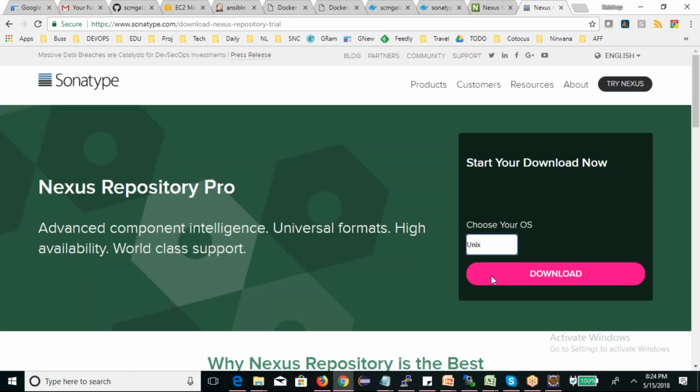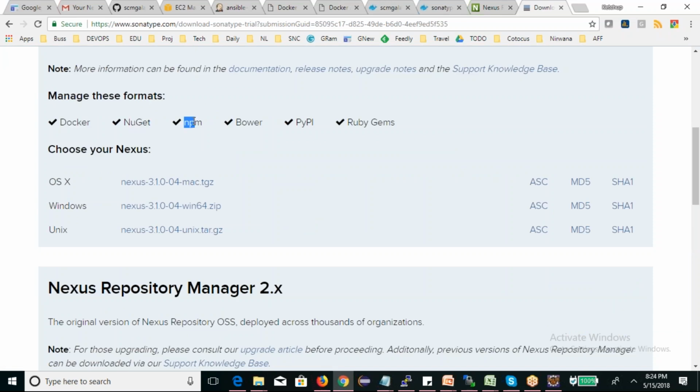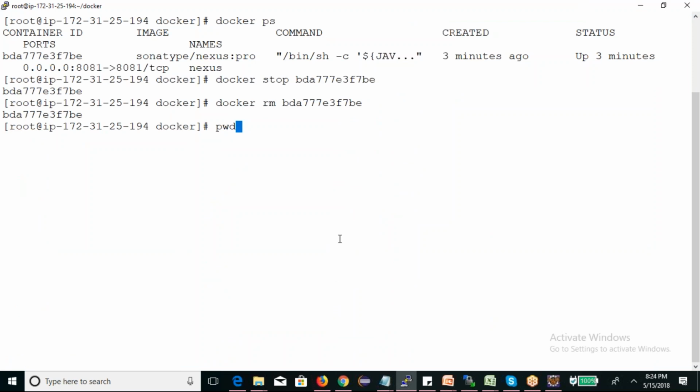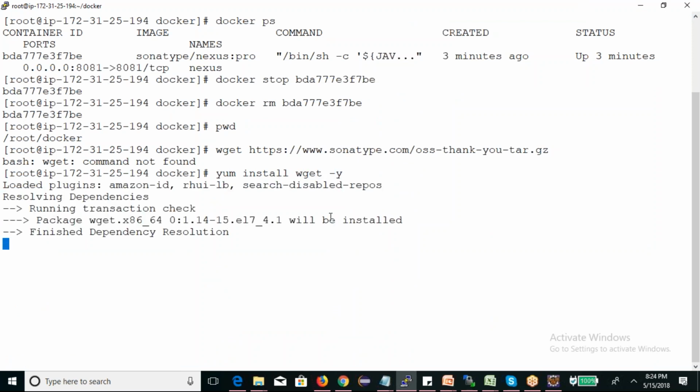Which Unix download? I click on the download, and you see that it now supports Docker, NuGet, NPM, War, Python, Ruby, everything. Now I should get this tarball. Where am I? Here it is. Wget. Wget is not there, so no problem. Yum install wget. No yum.